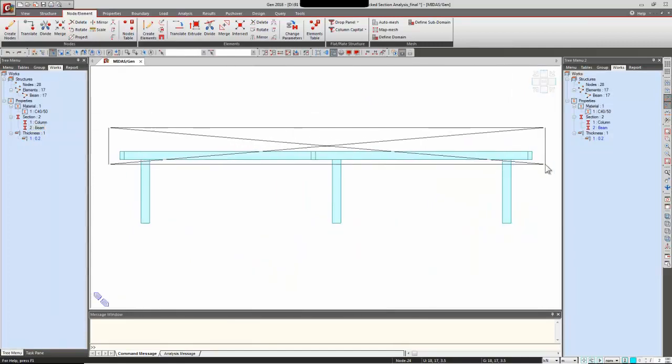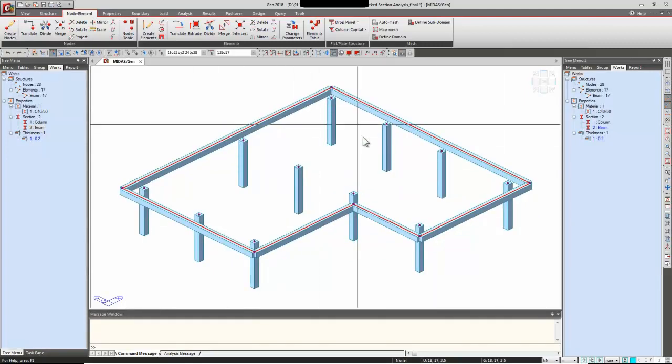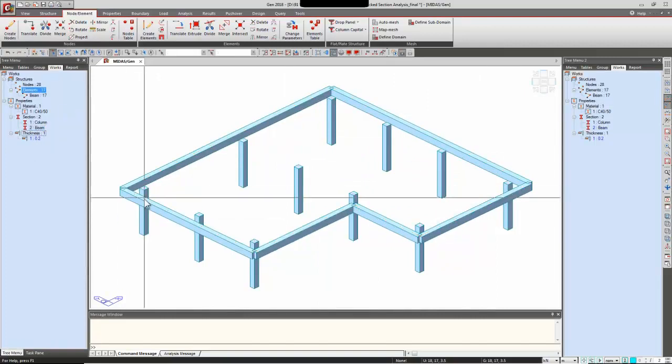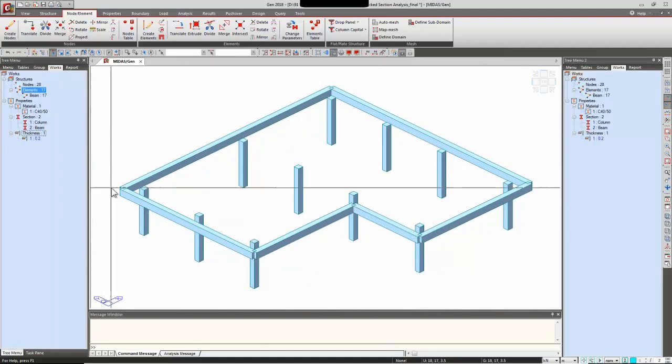So I'm going to the front view and selecting the beams. Now once we select the elements, all we need to do is drag and drop the property that has been defined, and there you go. We are done with the assignment of the beam section property. So it's very easy using the workstream menu. Just select and drag and drop.